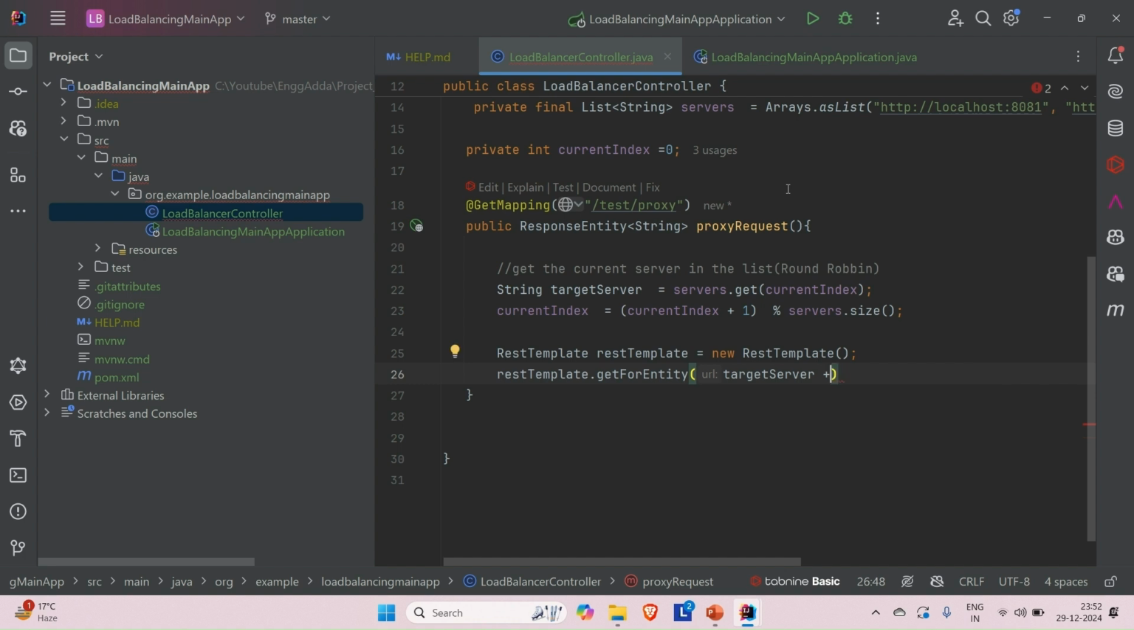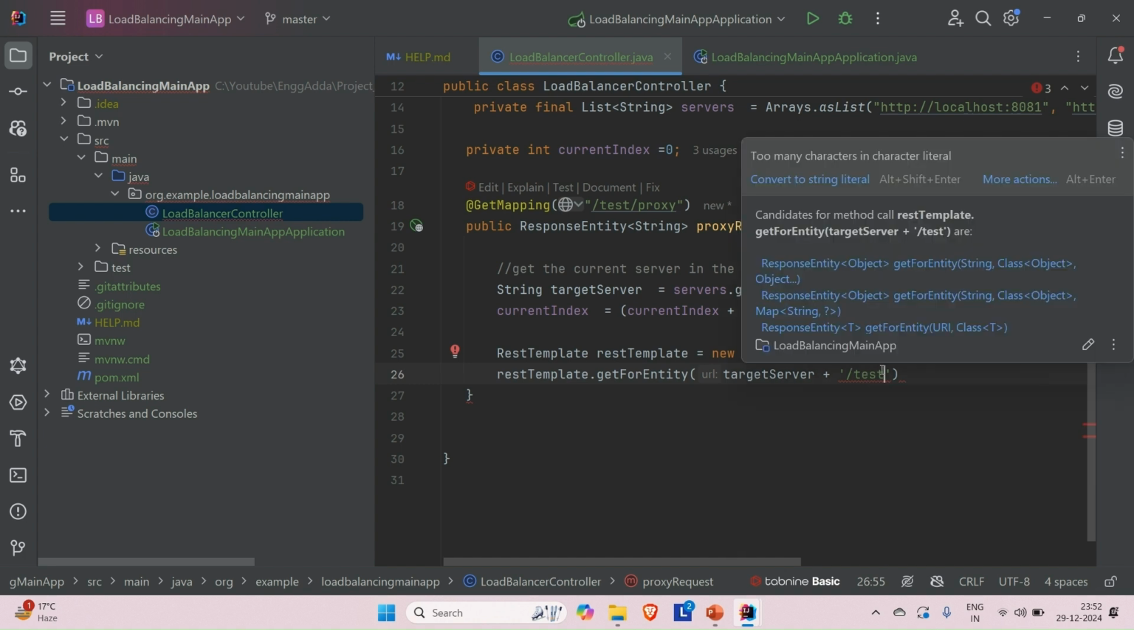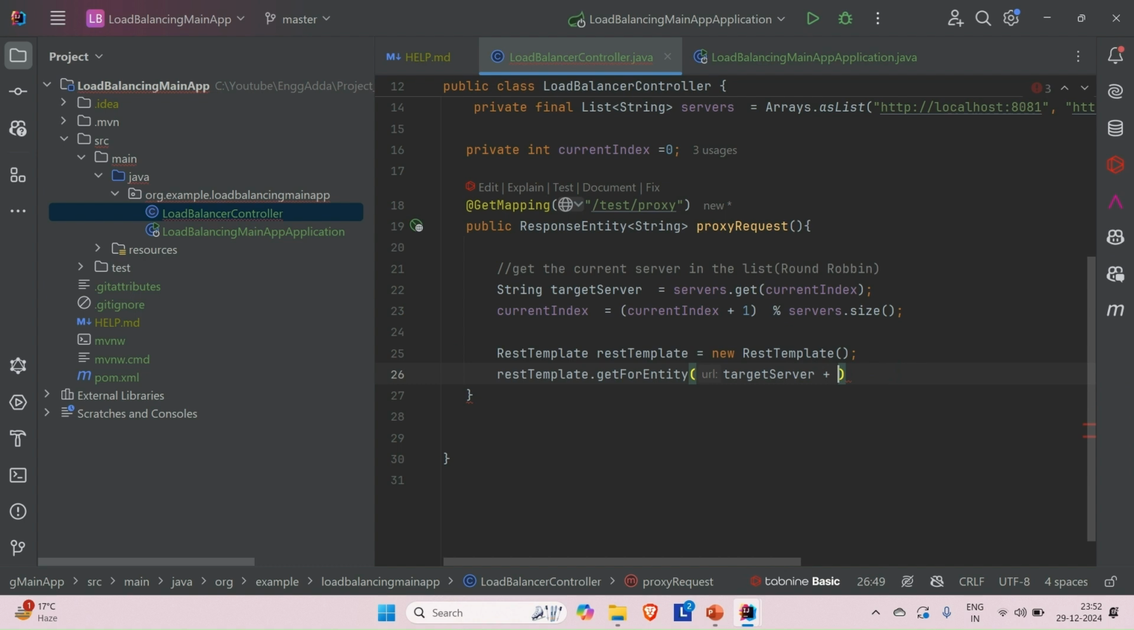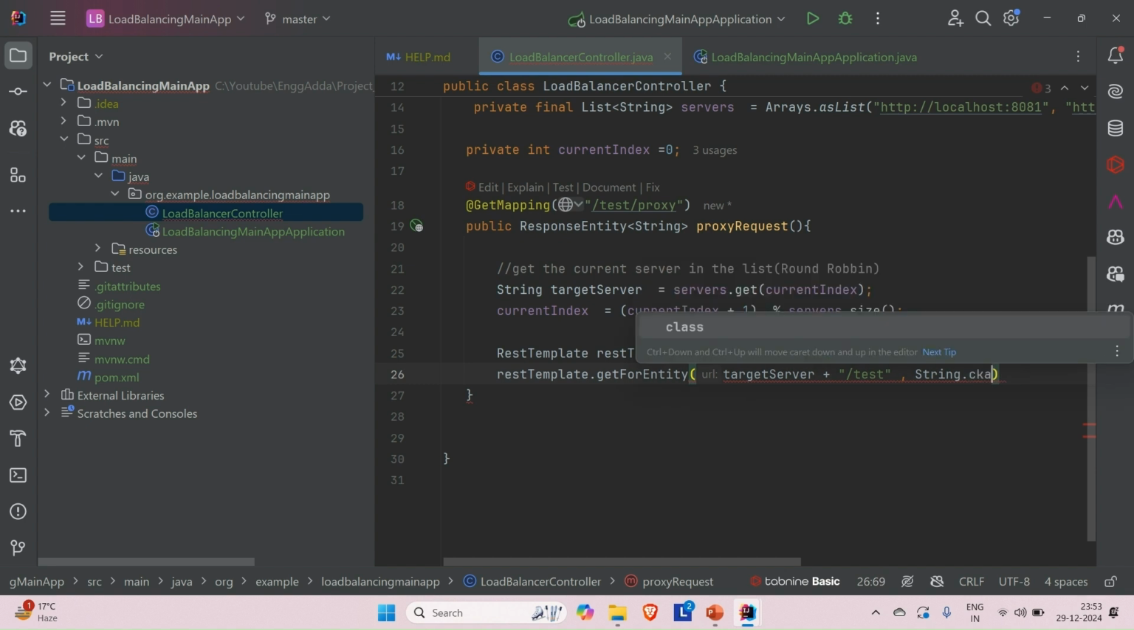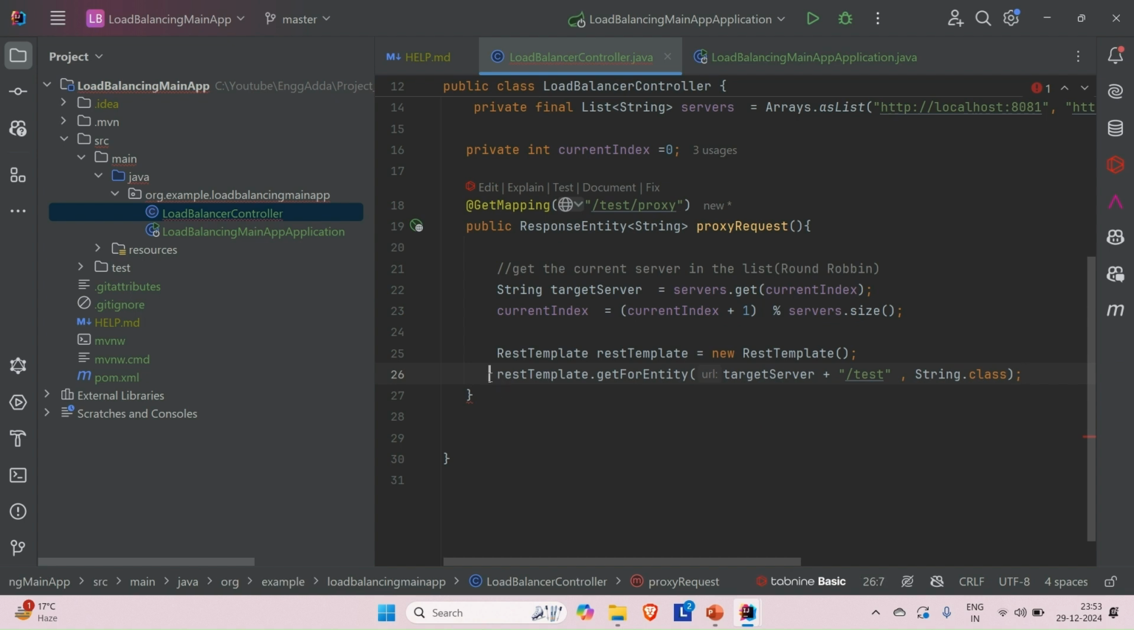So let's say as of now I'm just going to make it as a test. Make sure that with this name only you have to create the third party API that you're going to call. So let's say test, and then its return type you have to provide. Let's say a string dot class. Okay, it looks good. We have the response here.